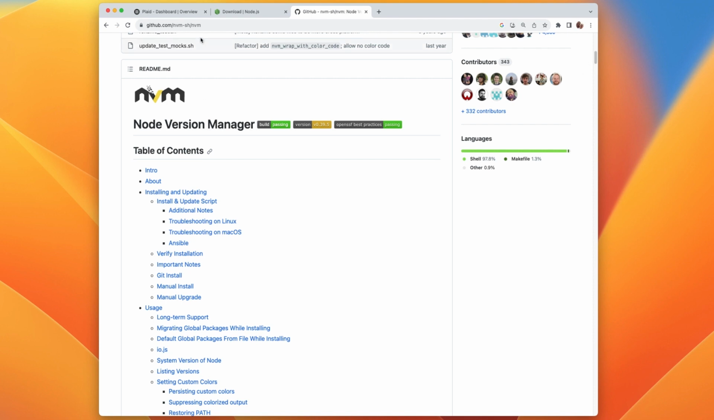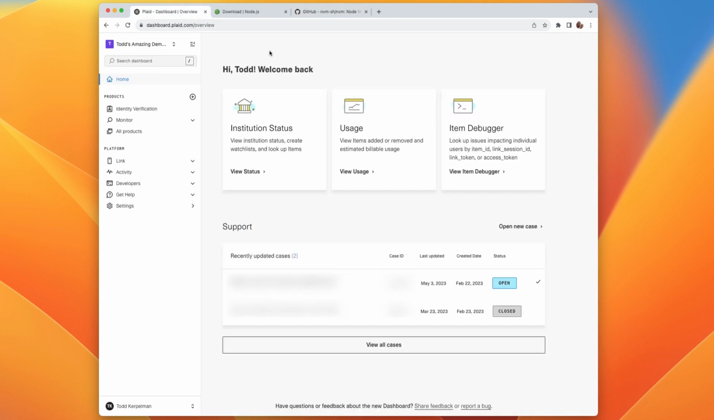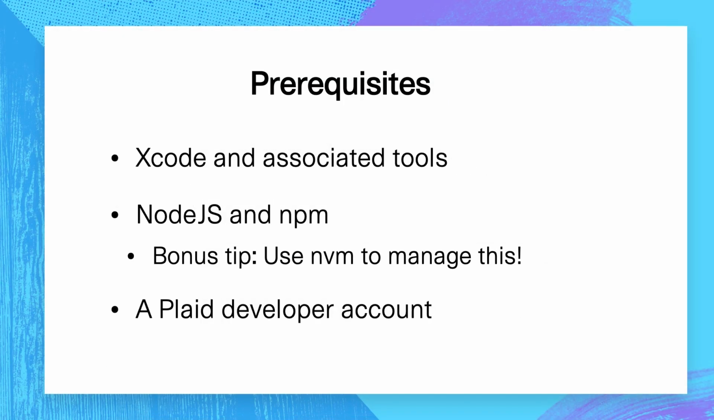Finally, you'll need an account at the Plaid dashboard, which you can sign up for at dashboard.plaid.com. Okay, ready? Let's get started.